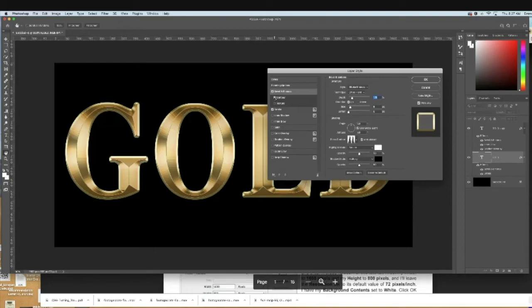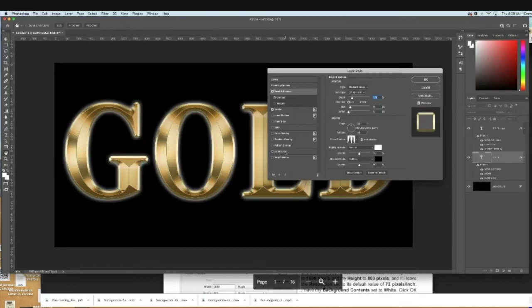And that's the effect after applying the bevel and emboss. And you can see it looks pretty good so far. Then we're going to apply an outer glow. So we're going to click on outer glow. We're going to highlight it.